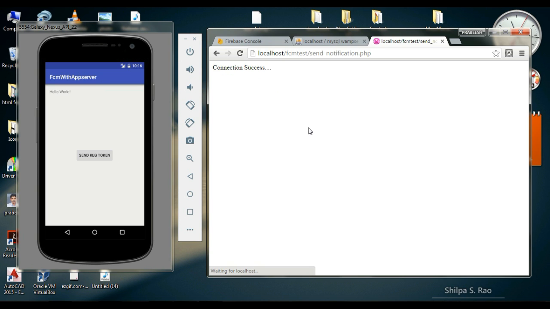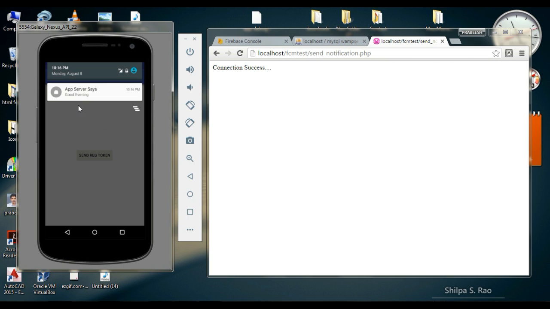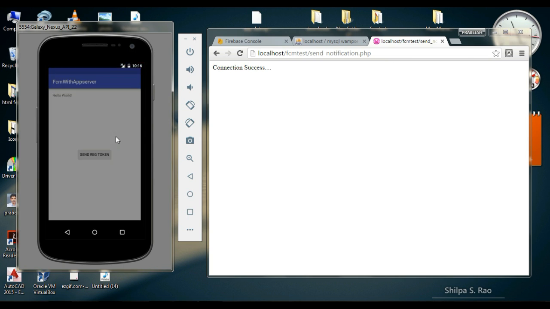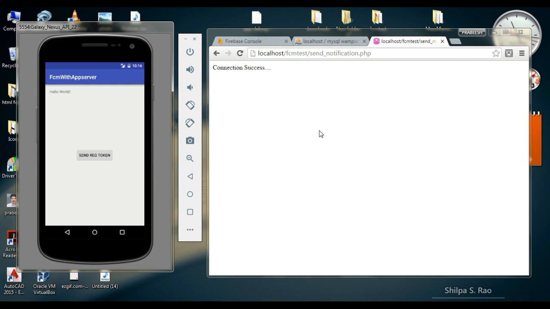And here we got the notification. Here the notification title is app server says, message is good evening. So if you click it, again it opened the main activity.java file. So this is how we send push notification from your app server using Firebase cloud messaging.